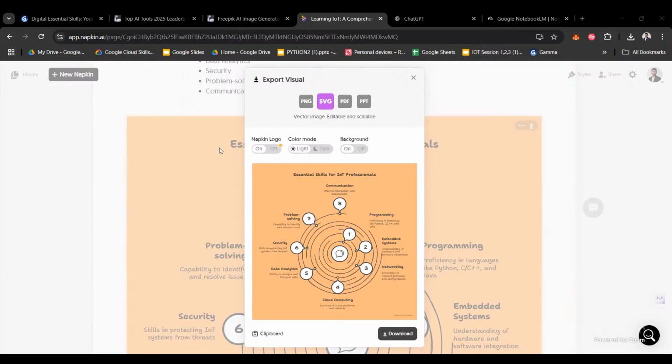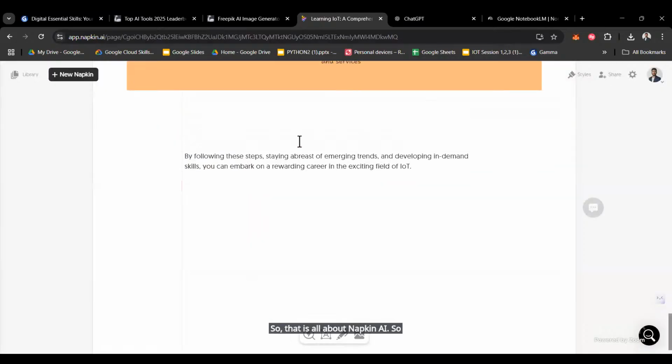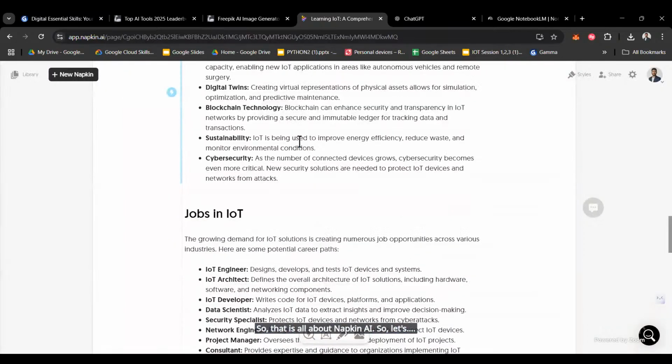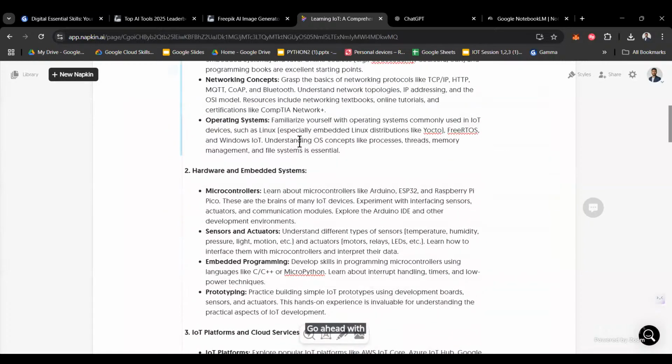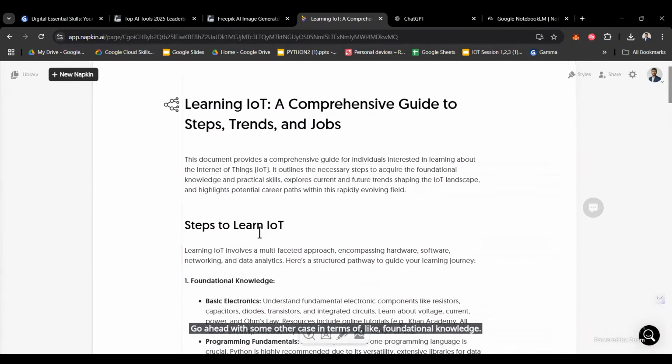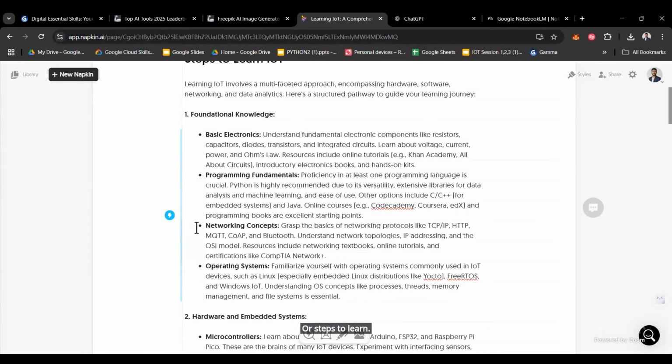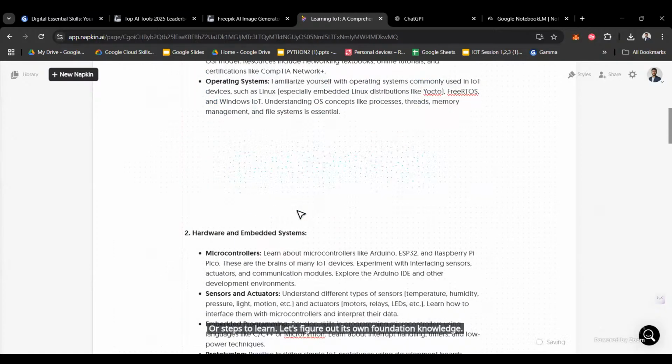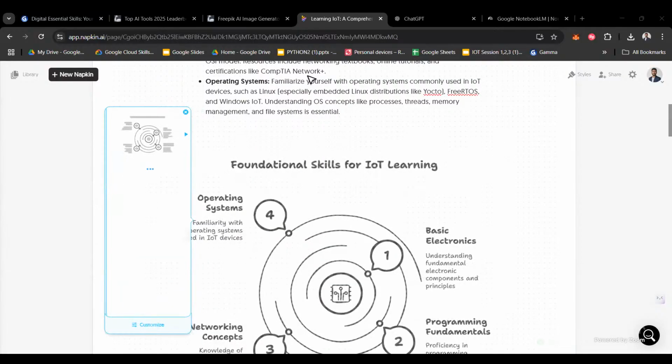So that is all about Napkin AI. Let's go ahead with another case, in terms of foundational knowledge or steps to learn. Let's figure it out with foundation knowledge. Yeah, you can get it in terms of foundation knowledge.